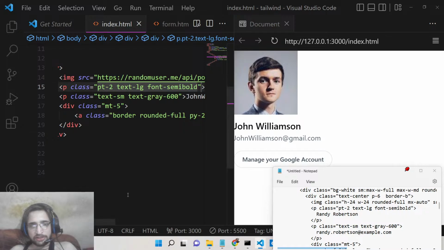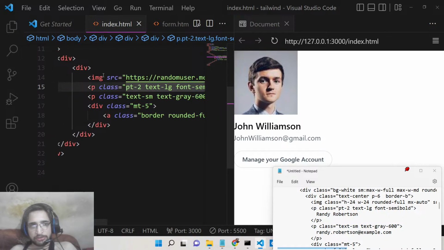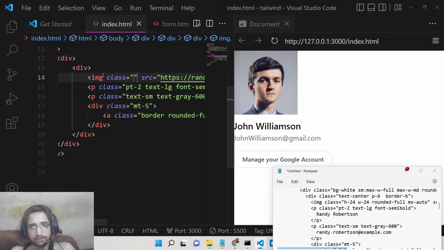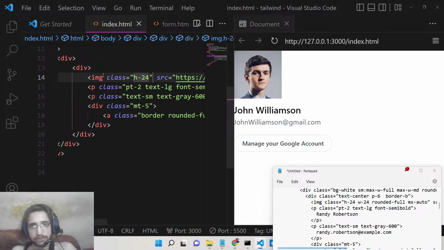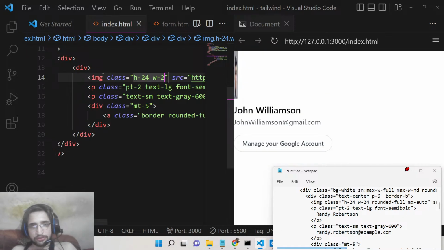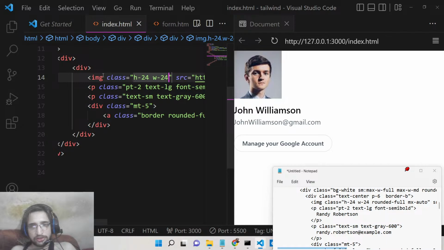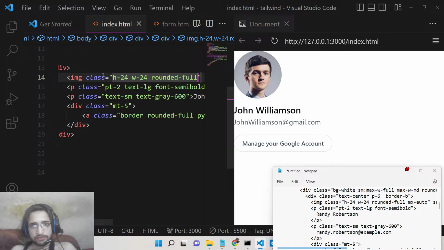Now we will style this image. For styling this image, we will give it a class name. We'll make the height 24, and the width also 24. You can see that. And this image will be rounded full, guys. So this will be converted to a circle. You can now see it is converted to a circle, like this avatar image.